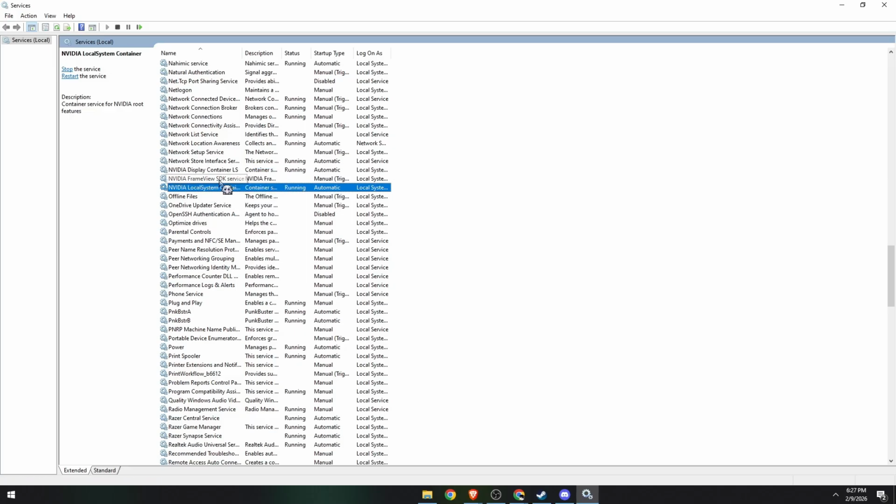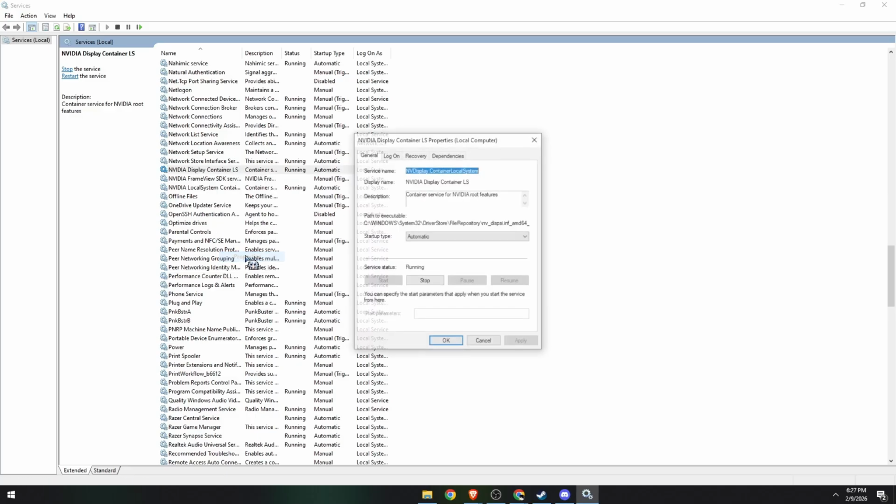However, just to make sure that this won't happen every time you have your PC restarted, go ahead, right click, go to properties, and startup type should be automatic. And once you've selected or made any changes, click on start and then stop, click on apply and then OK.